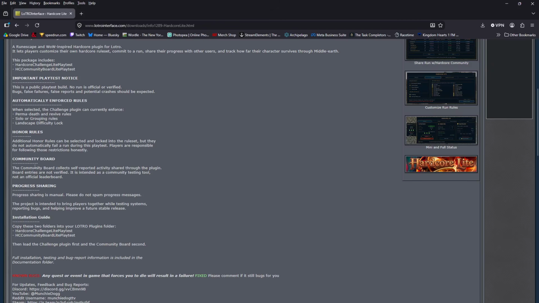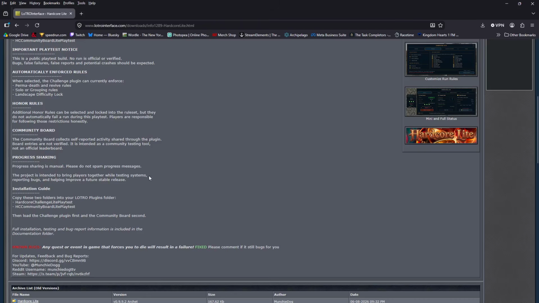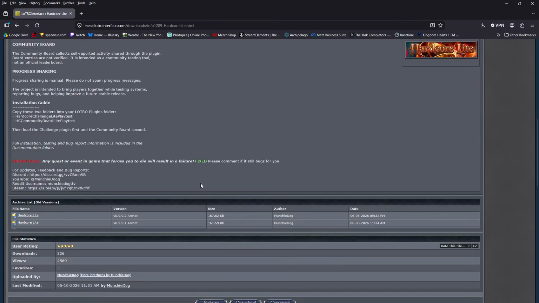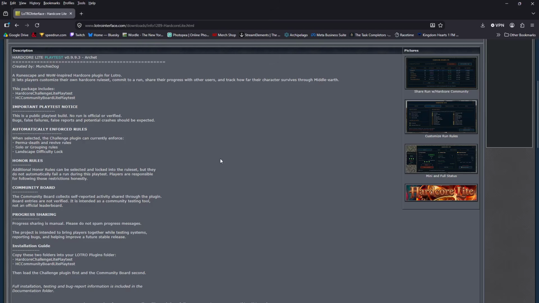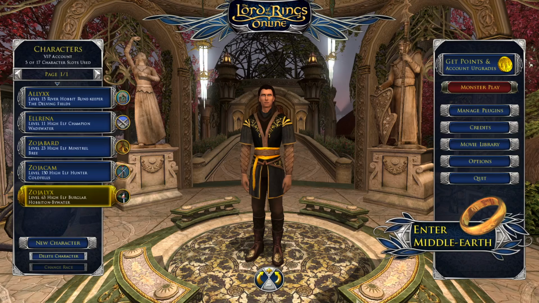Okay, so here it is. The community board collects self-reported activity shared through the plugin. Board entries are not verified. It is intended as a community testing tool, not an official leaderboard. Progress sharing is manual. The project is intended to bring players together. This kind of gives you a cool way for this to go through. This is just giving you some basic information. Now, there are some automatically enforced rules, but we'll get into those once we do the setup.